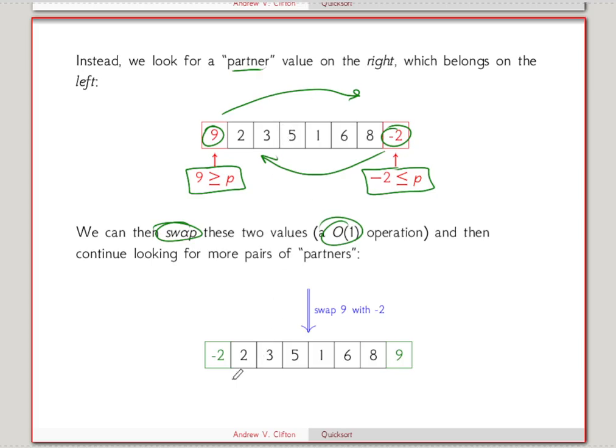So we take the sequence up here, we swap the -2 and the 9. And now I have something that is less than or equal to 5 on the left and something that is greater than or equal to 5 on the right. And then we just keep working towards the middle like that until we meet in the middle, hopefully.